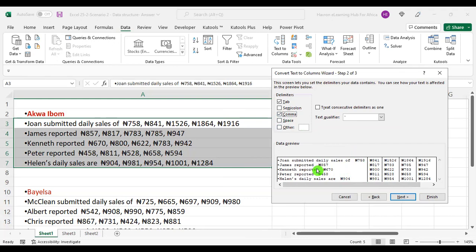Right now on this other side, we don't have a comma, but what has separated the data, and we are interested in these first numbers here, is space. So if I go ahead and click space here, it's also going to separate them. But it's not only going to separate these values, it will also separate all the other text that are separated by space. So this looks good.